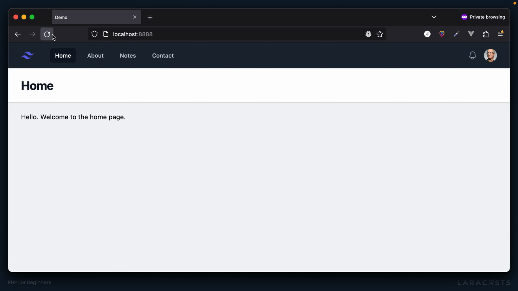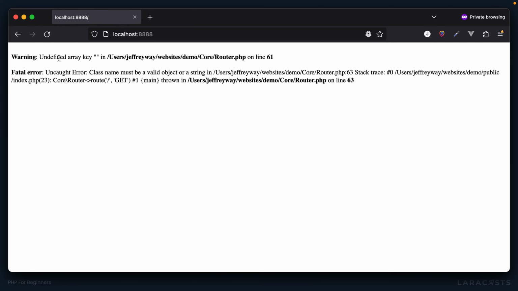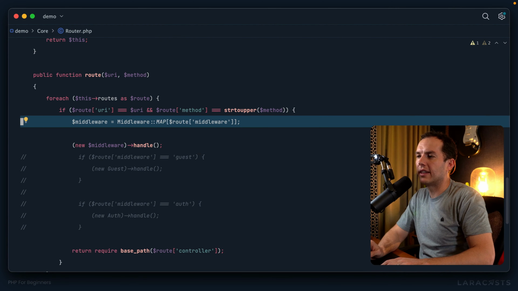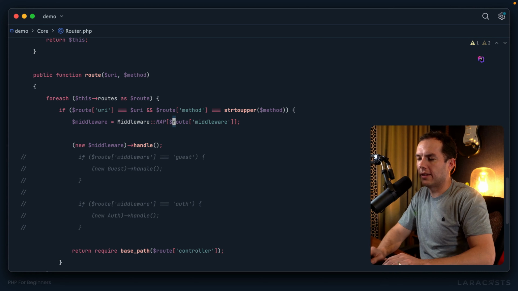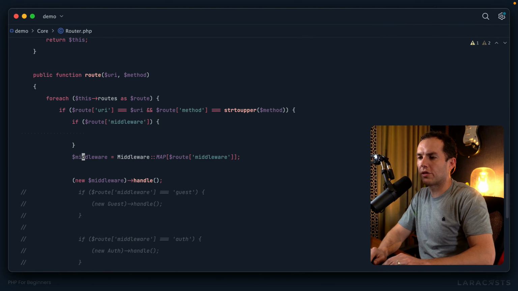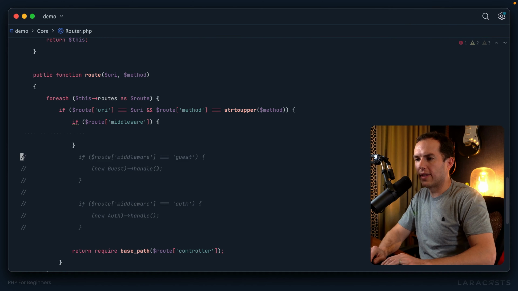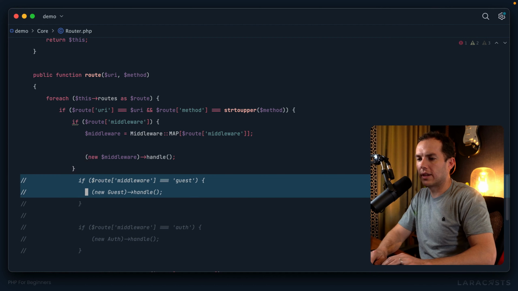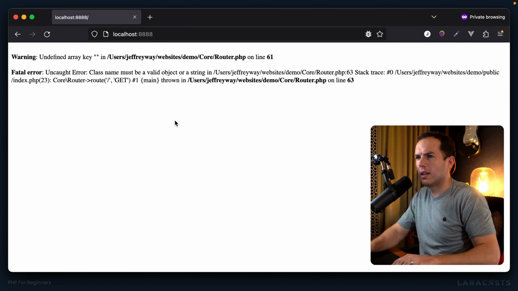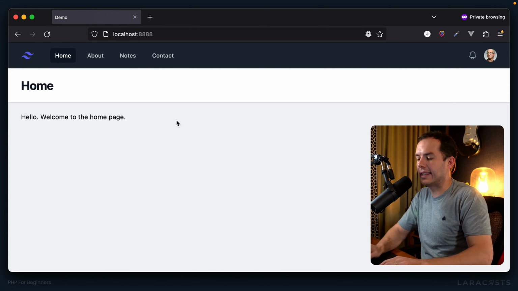Come back, give it a refresh. And we're getting too cocky here. Undefined array key on line 61. Oh, you know what I think that is? It's probably because most of the time this is null. So maybe we should instead say, well, if we have a middleware registered for this route, only on that condition should we do this. And I can get rid of that commented code. Yeah, maybe that'll work. Let's come back, give it a refresh, and it does.